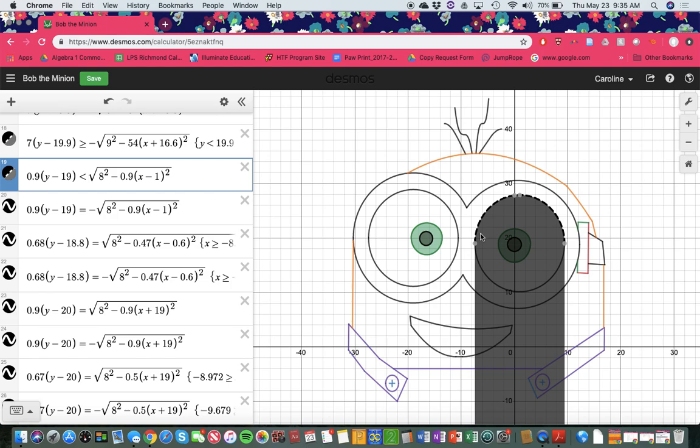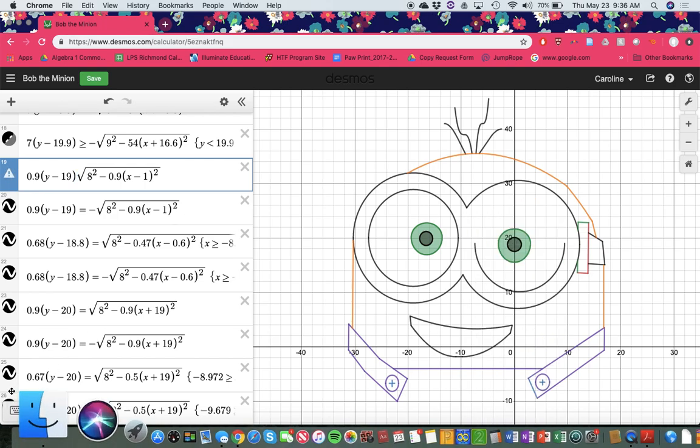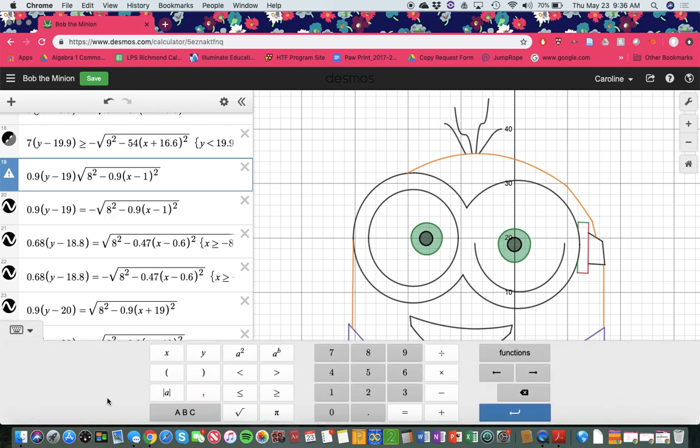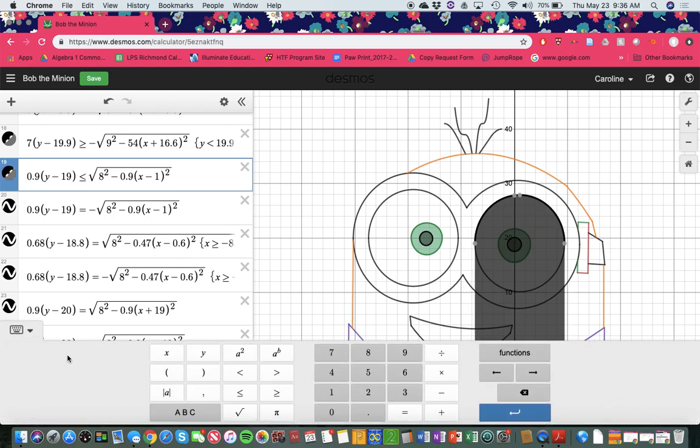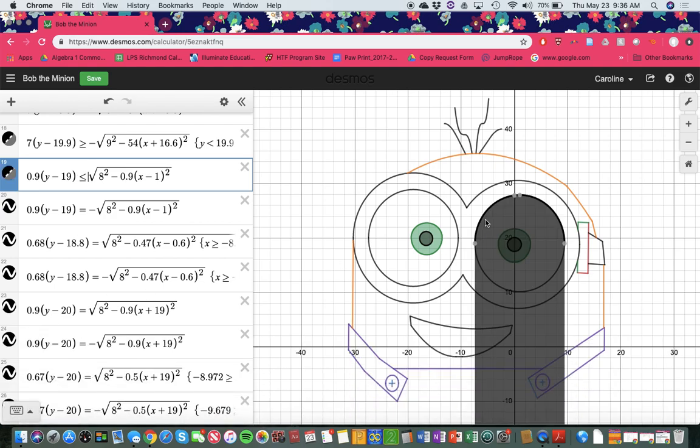Now, because it's an eyeball, I don't really want a dashed line, so I'm going to go ahead and change this less than symbol to less than or equal to, and it should give me a solid line. So if I erase this, you can actually come down to the keyboard and click less than or equal to, and that takes care of this issue with the solid versus dashed line.